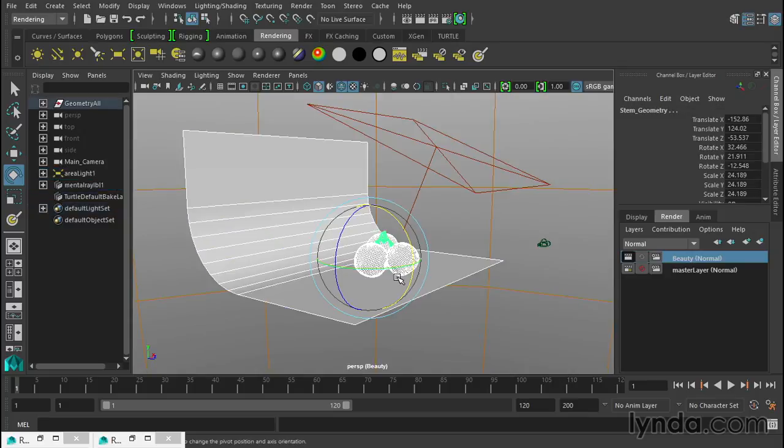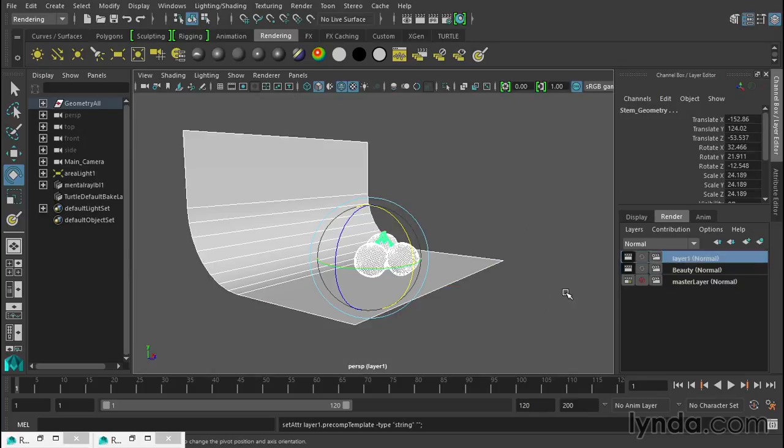So we'll just select our geometry and come over and create a new layer. We'll select that layer and we'll see everything else will go away. I'm going to double click on the word layer 1 and name it AO for ambient occlusion.